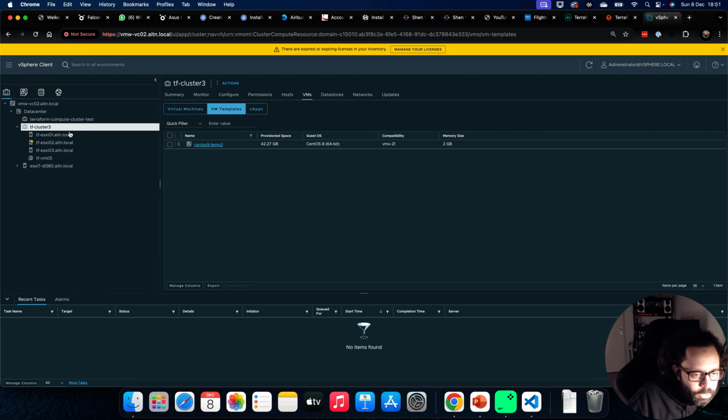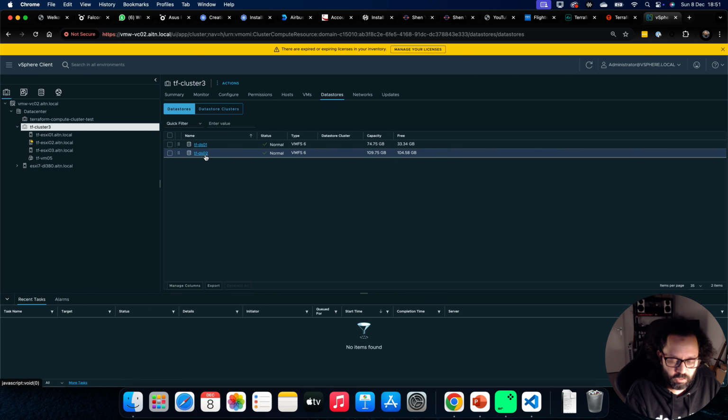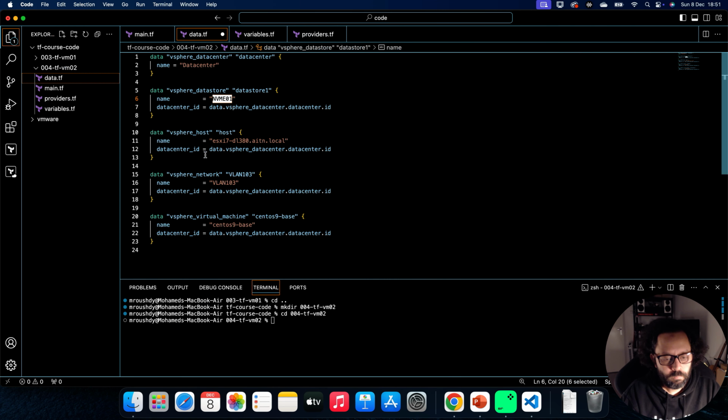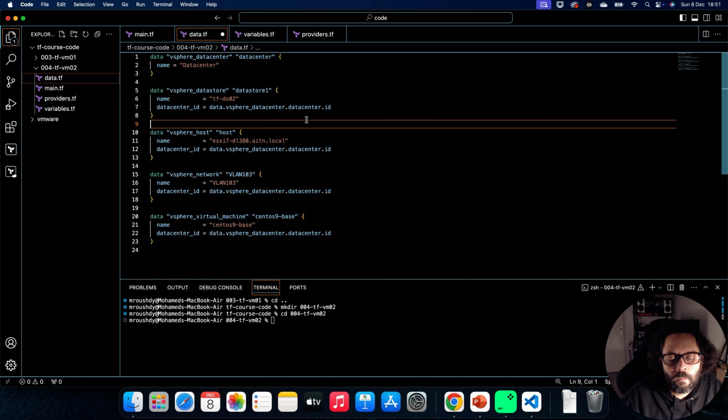Yeah, this is the cluster, and let's check here the data stores. We have two actually, two data stores. And how much space do we have? We have a lot of free space, which is fine. It's called Terraform data store 02. So let me call it here, Terraform.datastore02. All right. Okay, great.